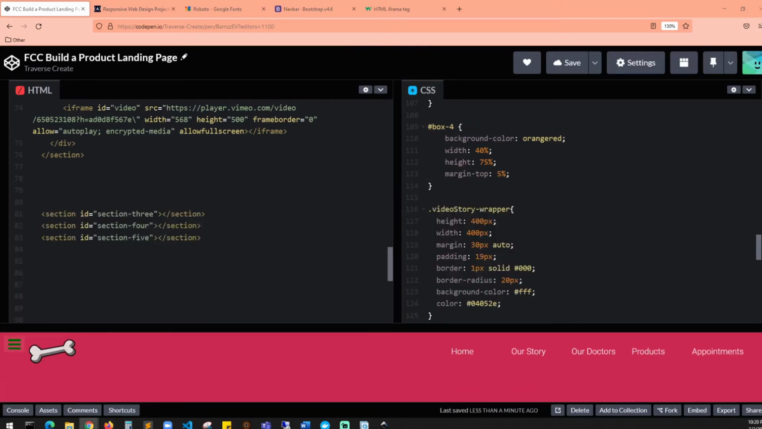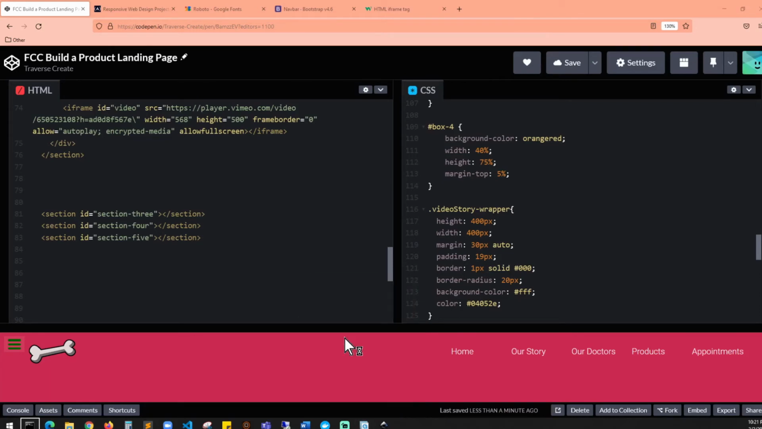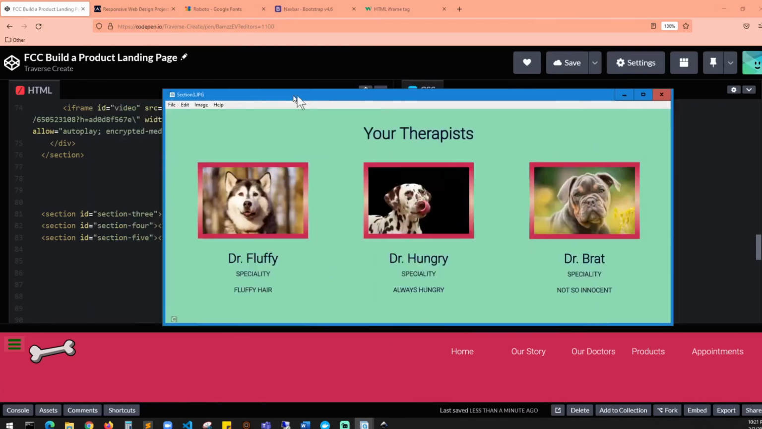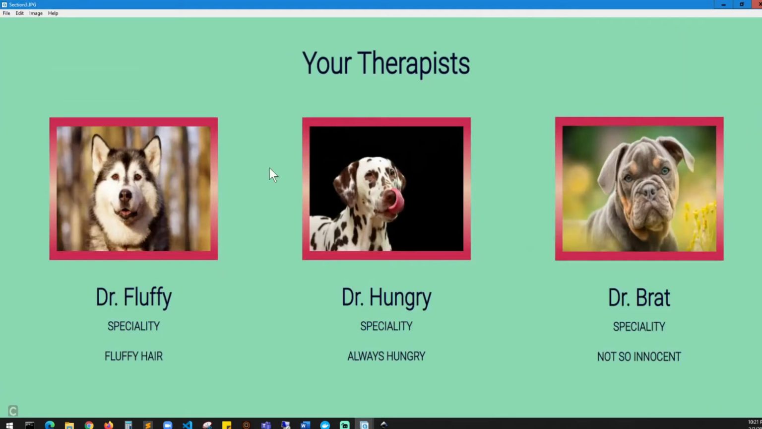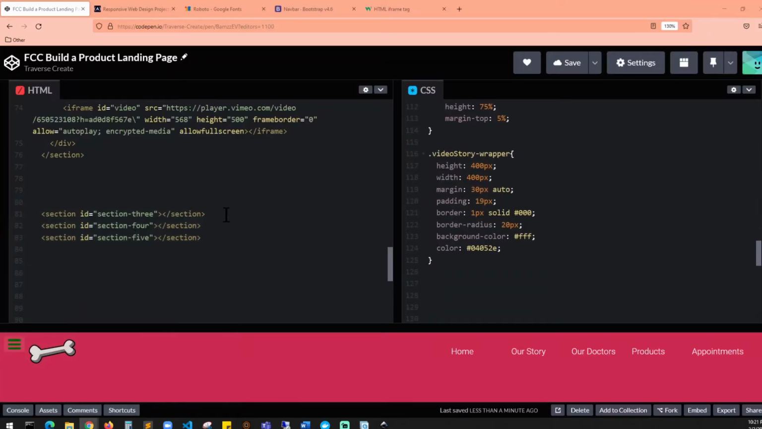Scroll back down. And we are going to target section 3. Section 3 is completely optional. If you wanted to do it, you can do it. I just wanted to show what section 3 is. It's going to consist of your therapists, like 3 dogs, Dr. Fluffy, Dr. Hungry, Brat. I'm just going to add some text. If you want to follow this, you can follow this, or you can always skip this section altogether.